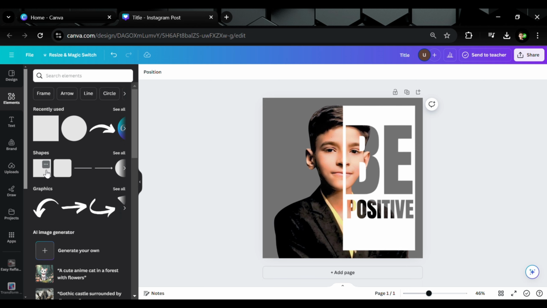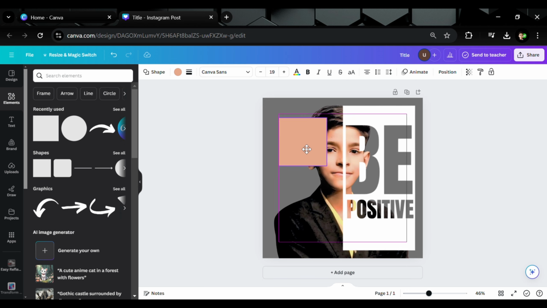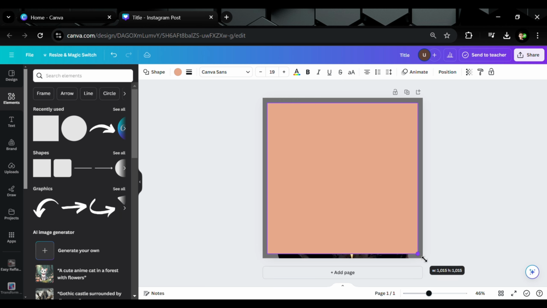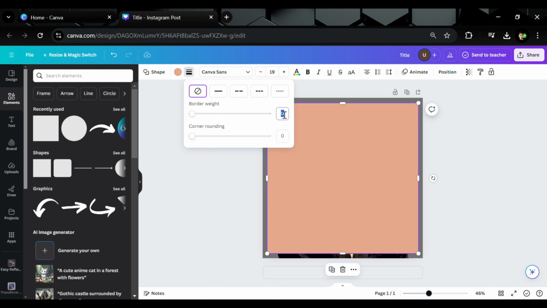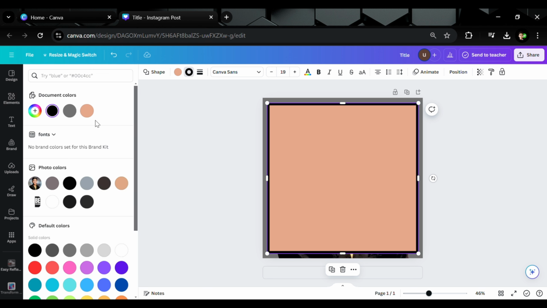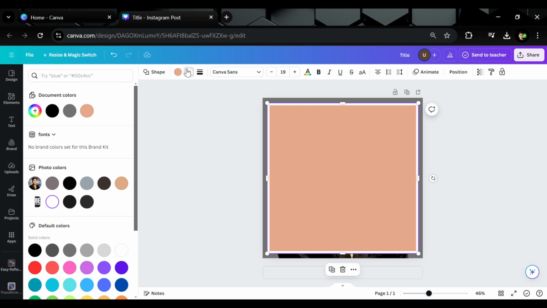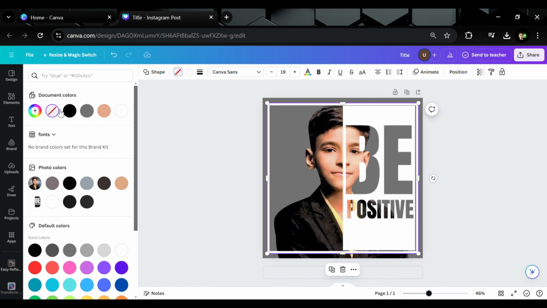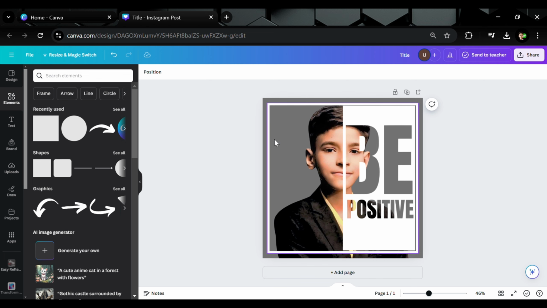Add the shape here and adjust this to the corners. Looking good. And add the border weight to 16. Change the color to white and click on this color, box color, and select no color. Now you can see that it's looking good.